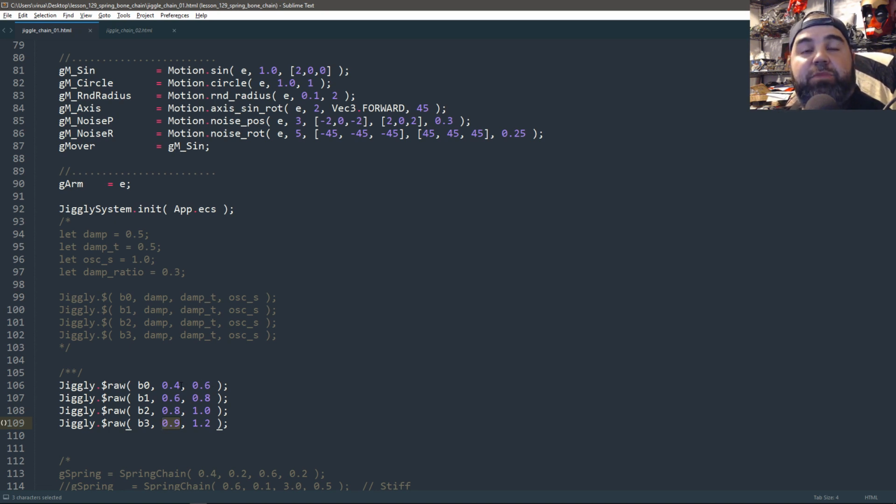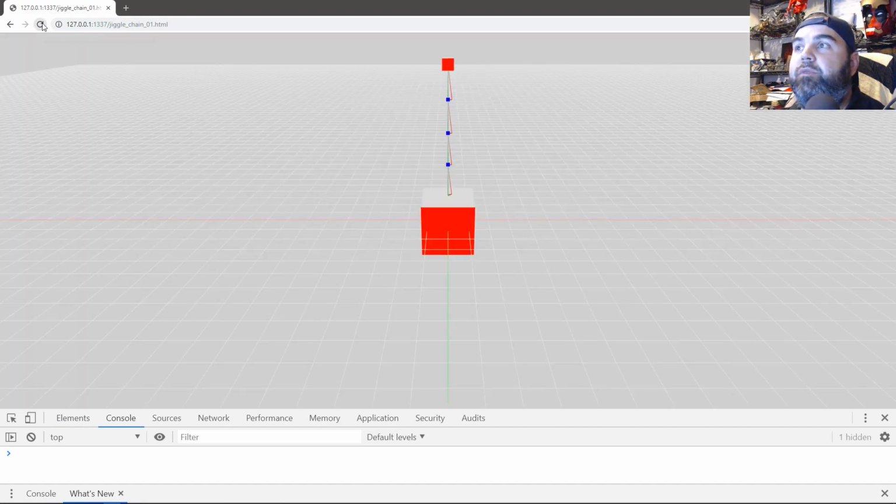And as each spring has less of a spring to it, I also increased the oscillation. So the movement of the spring is faster the further down the chain you go. So it's more damping and more speed applied to every piece of the chain the further down you go. So if we get that, click refresh.